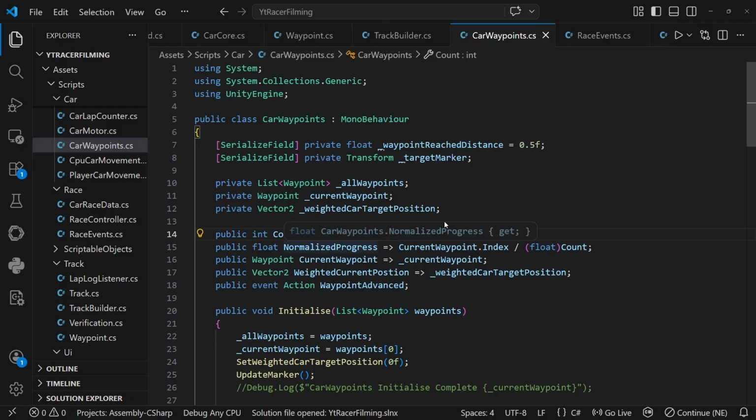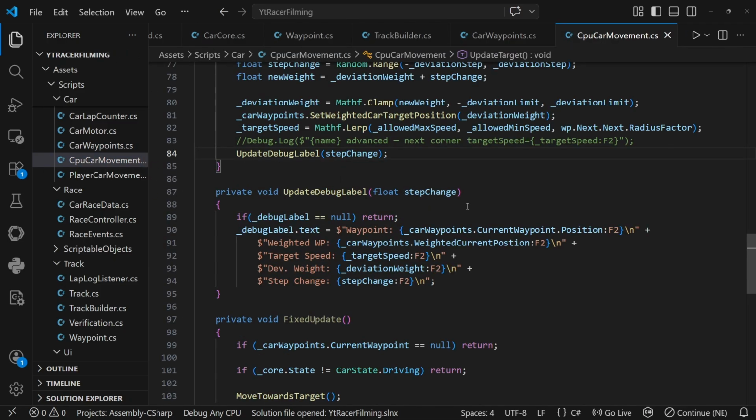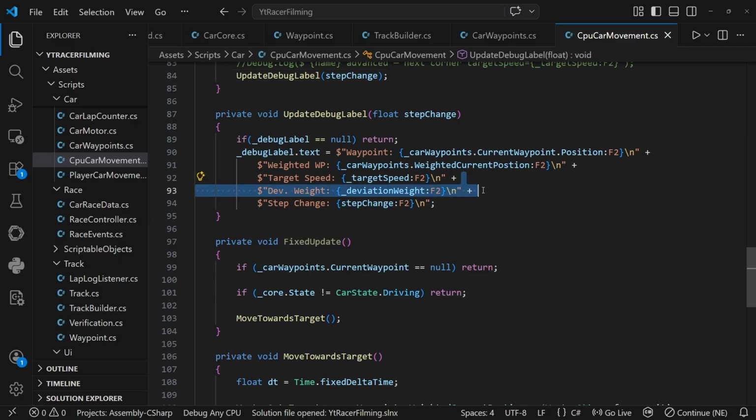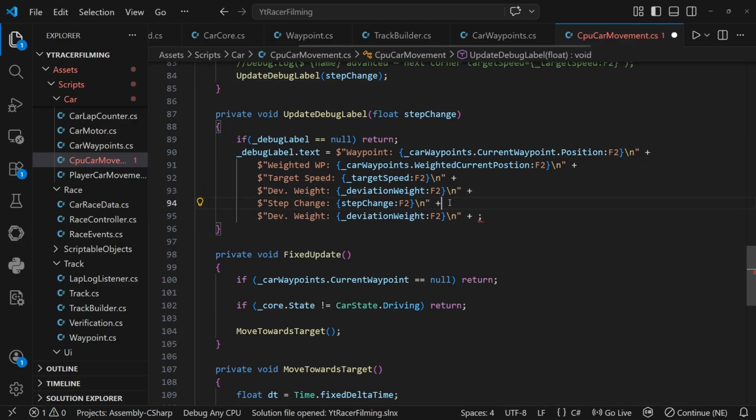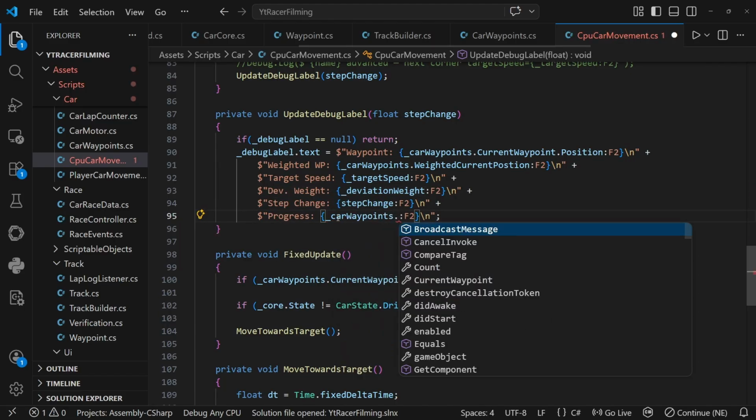And then we need to use this normalized progress value, and we have a debug label in the CPU car movement. The bottom of here, where we have the step change, going to add in another line here. So we'll put a plus on the end of here and remove the plus from here. And this can be then the progress. And for this, we want then our CarWaypoints dot normalized progress.